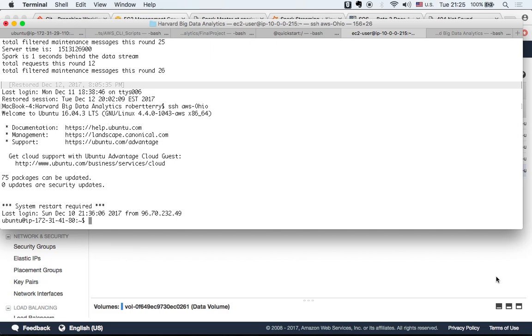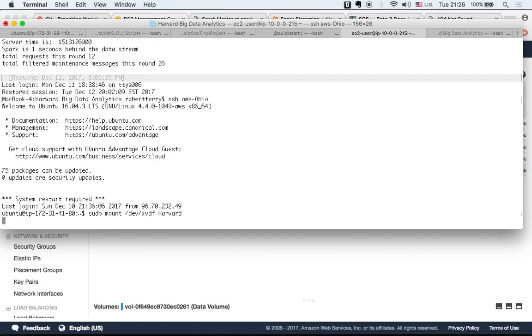I'm up here in the Spark Master. So the first thing I'm going to do, and this is kind of a sidebar because this is just part of my workflow, my attach point is Harvard. And it would help if I spelled sudo right. Okay, so I'm mounting it. Okay, so great, that's done.